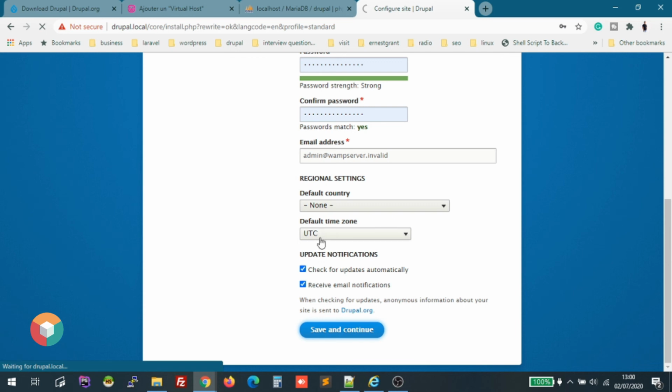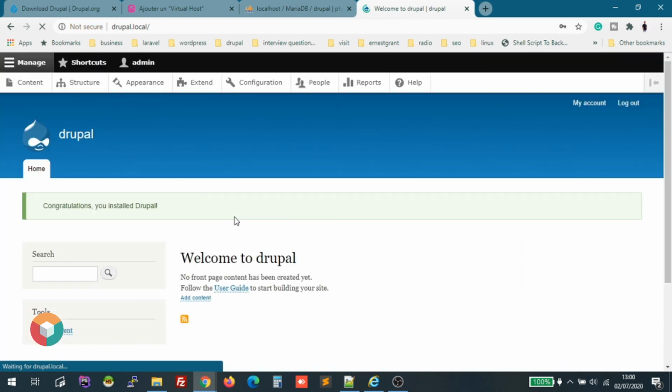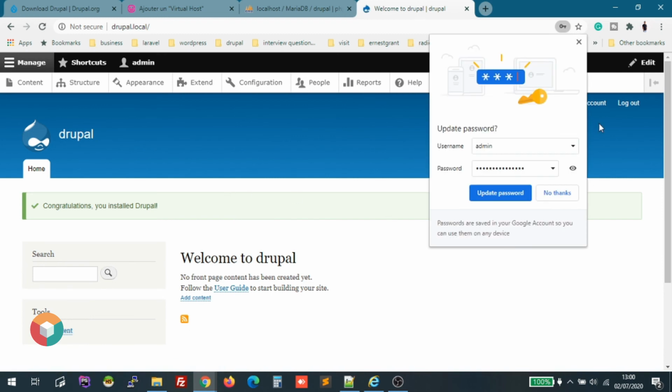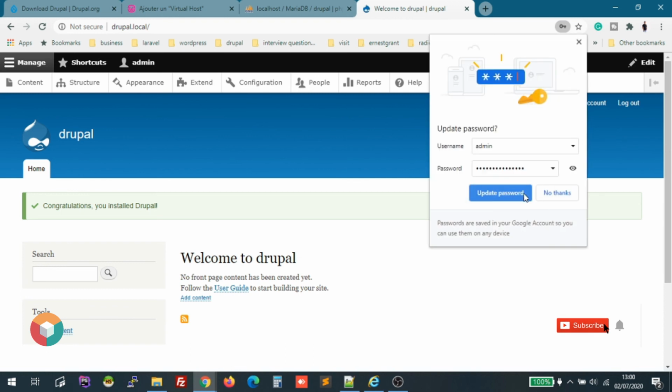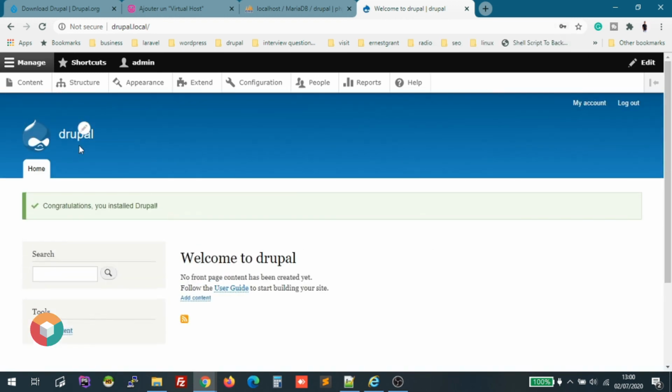Hopefully, when you are installing this site on your server, do make sure your country is selected and time zone is selected as well. This is also very important. So there you go, our Drupal site is ready, and we have everything now. We can see the content here.